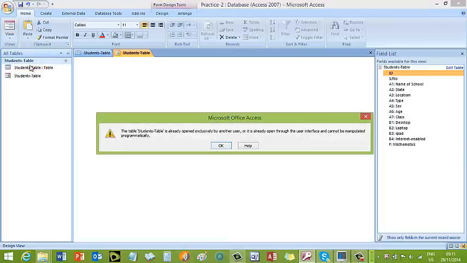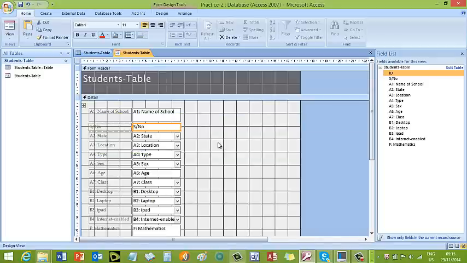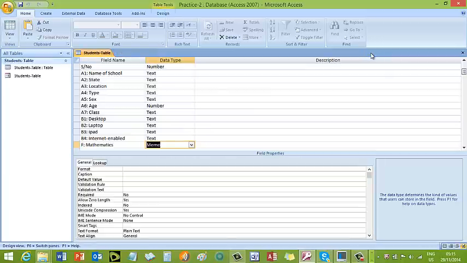Layout view. Oh, it's giving me this message: the table is already opened exclusively by another user, or it is already opened through another programmer. Fine, so we know. What you should do is to save it. Look, this is a save button, and then you close it. See where you go to close it here. This way you're going to close it. Close the table. Yeah, so we've closed it.